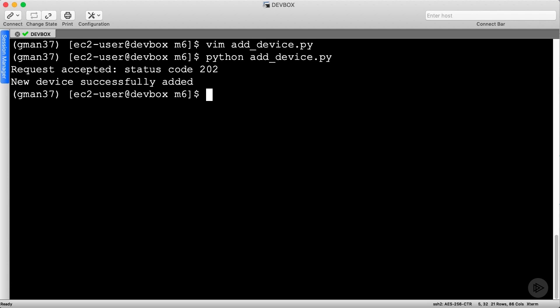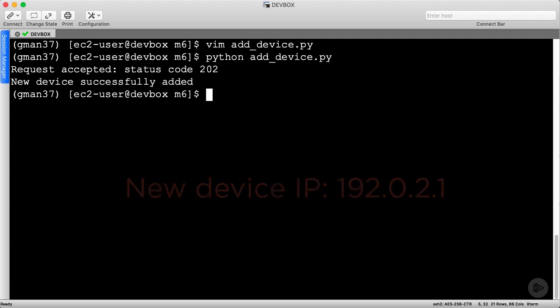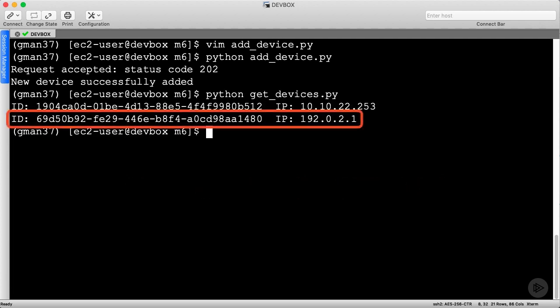Instead, let's use our get devices script we wrote in the previous challenge. We should see an additional device now with IP address 192.0.2.1, a device we did not see in the previous demo. Okay, there's our new device with the proper IP address and a new unique ID.